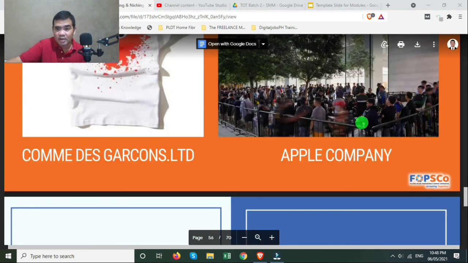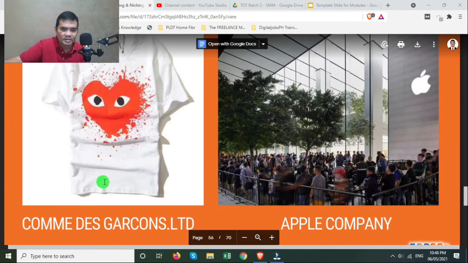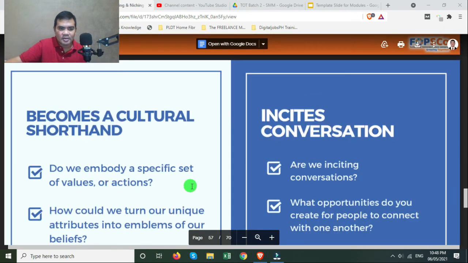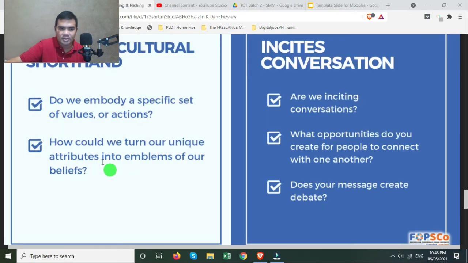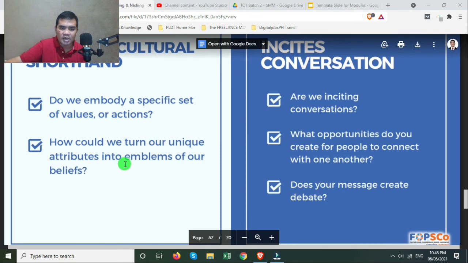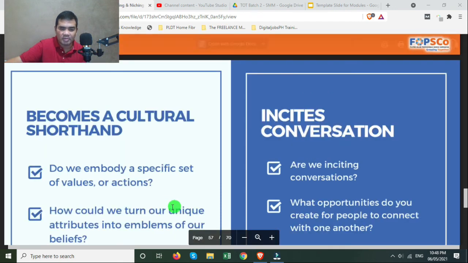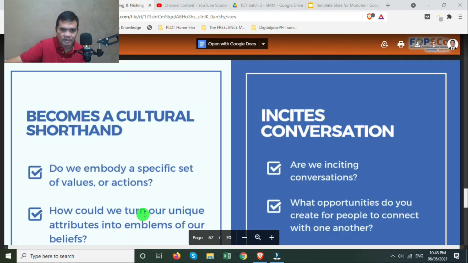See, this is Apple Company. Pinipilahan yung bagong release ng phone, no? Okay, and yeah. So, becomes a cultural shorthand. Do we embody a specific set of values or actions? How could we turn our unique attributes into emblems of our beliefs? Okay. So, ito yung composition ng becomes a cultural shorthand. Okay? So, we could be able to craft it on our vision and mission, no?